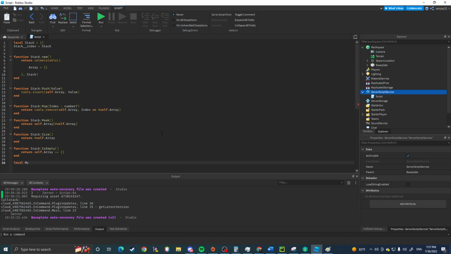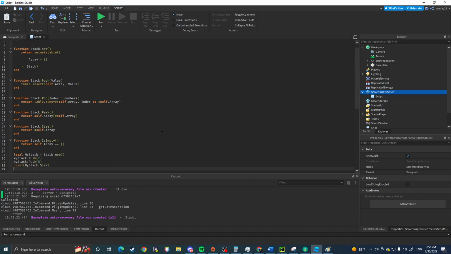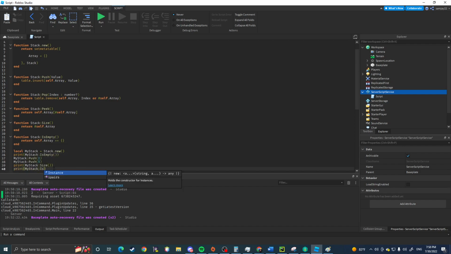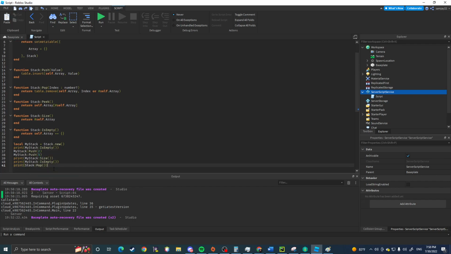So let's see if it works. Stack.new. We take my stack dot push value, my stack push 5. We'll say this is 2. We're going to print out my stack size. We're going to print my stack is empty. Then we're going to print out stack pop followed by stack peek.